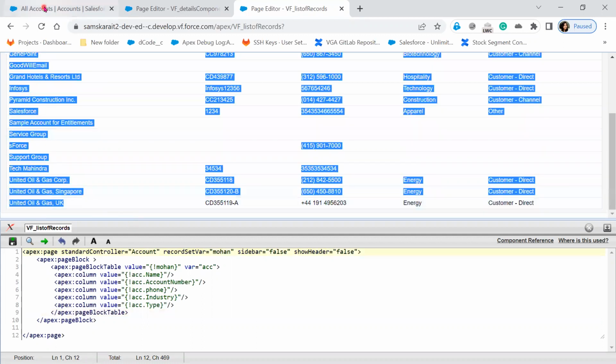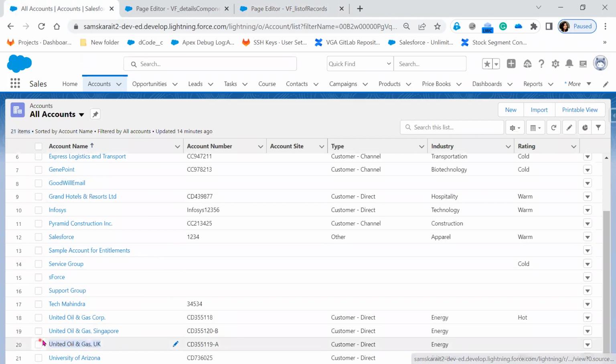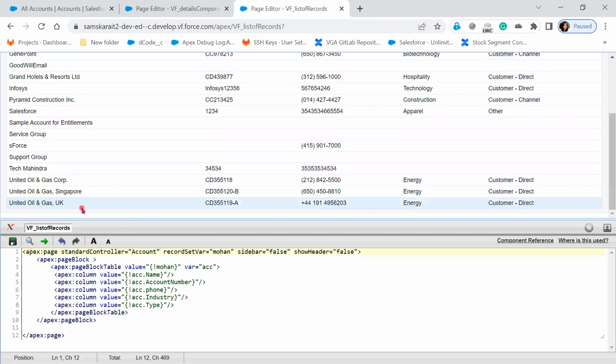It is displaying till the UK. University of Arizona is not displaying. That doesn't mean it does not have that information. It has the information, but for that we need to implement pagination. If you implement pagination and click on the next button, it will show that record also. But by default it will display the first 20 for the standard controller.